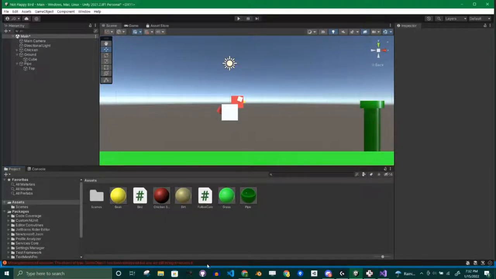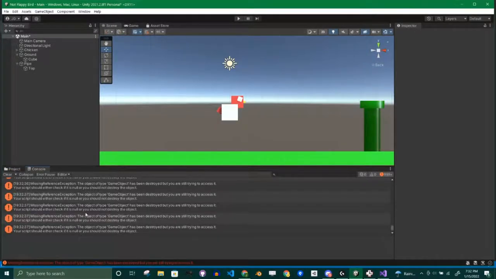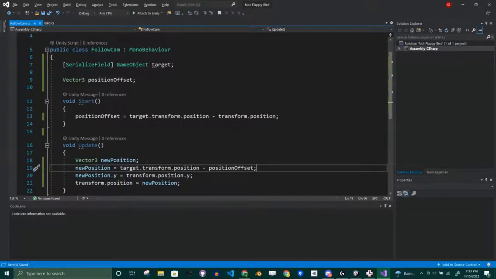And I've also got some kind of bug going on here, too. So see this red thing here? It's telling me there's some kind of error in my code. And this one here is a fairly common error that you'll see quite a bit. It says missing reference exception. And if you click on it and read what it is, it'll tell you exactly where in your code it is. It's in this FollowCam.cs line 19. So if I double click on that, it'll take me right to that line of the code. And I'm getting this error because I'm trying to access this target and the target no longer exists.